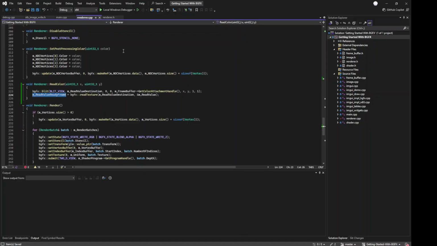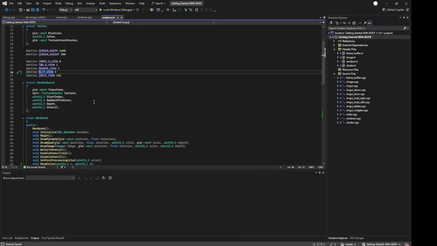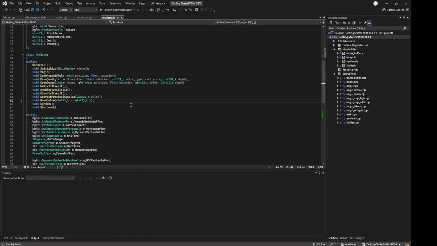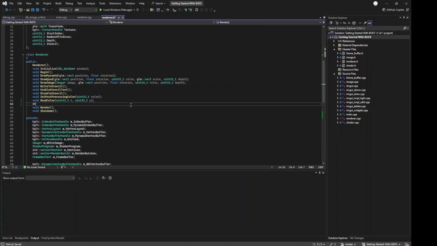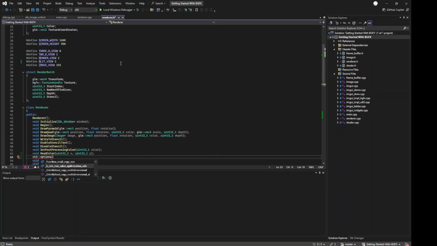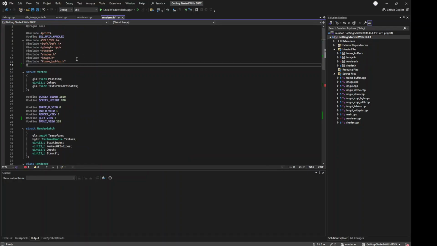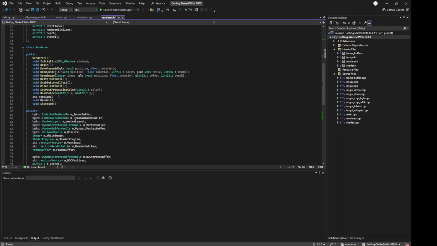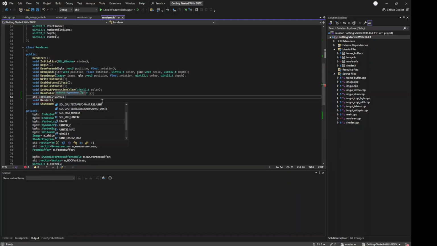Alright, so now we need a separate function so that we can keep asking the renderer if the read color is ready. So we'll make it optional, and of course we need to include optional at the top here. Optional. Now it's going to be uint32_t, which is the data type for our colors.